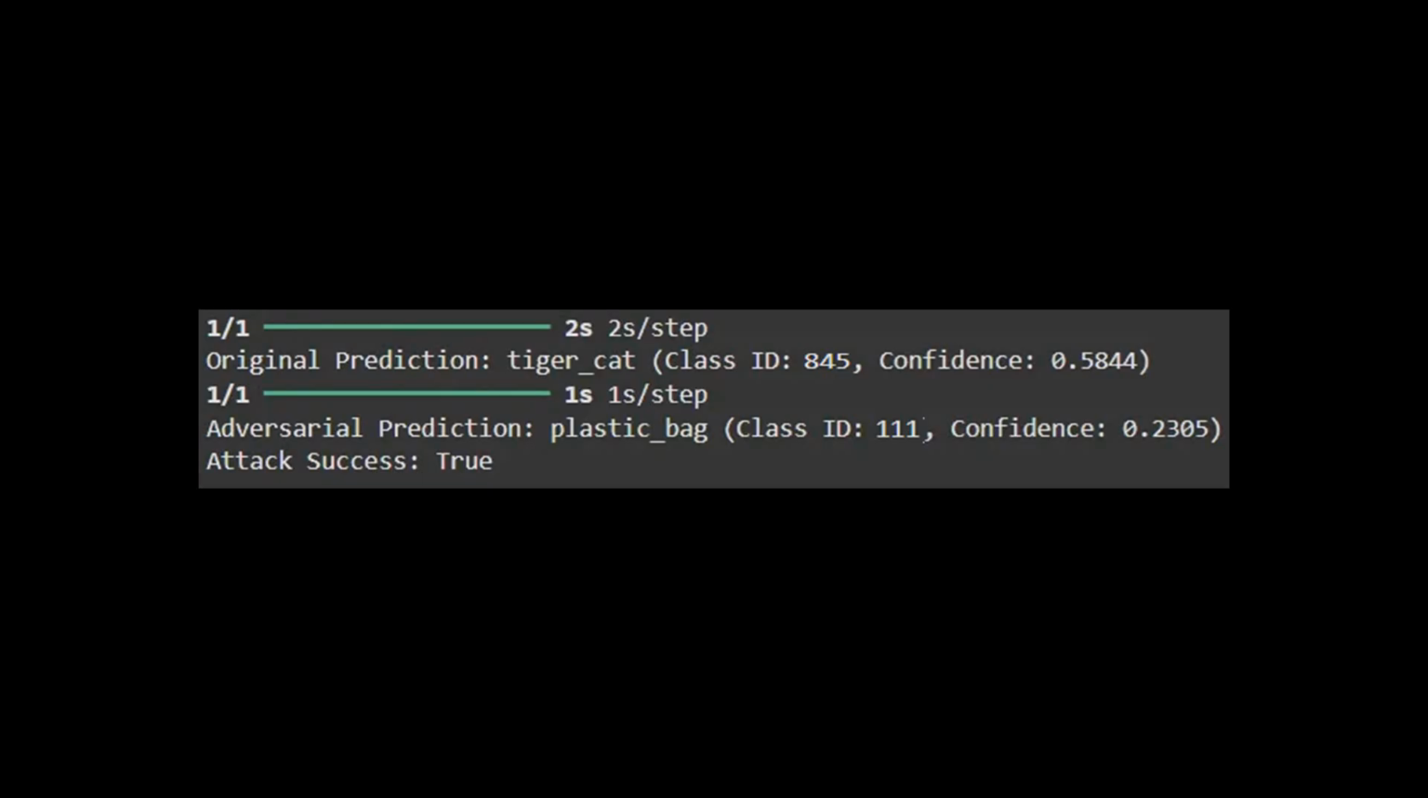Adversarial prediction here is representing the output we got after applying the L2 contrast reduction attack. The perturbed adversarial image was fed back into the model, which gave this result. The prediction is class ID 111, which is different from the original prediction, indicating that the attack was successful, as the model was not able to correctly identify the class of the image after the image was manipulated by applying the adversarial perturbation.